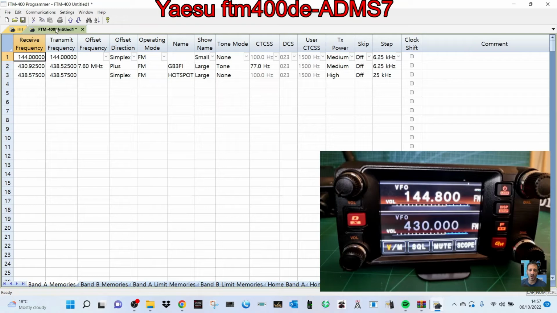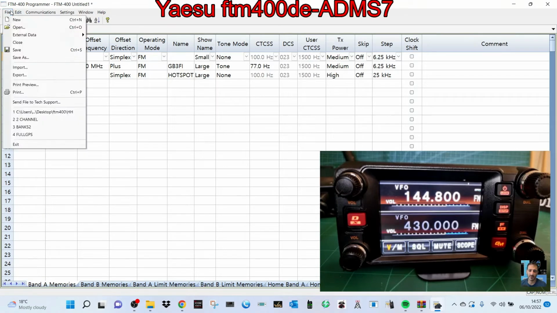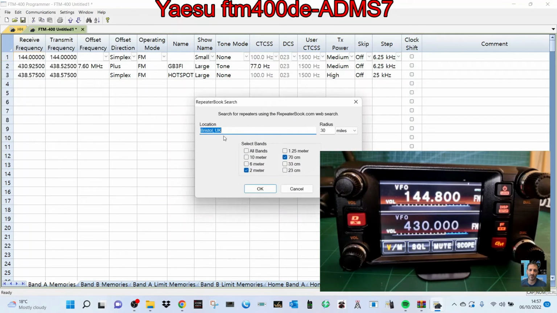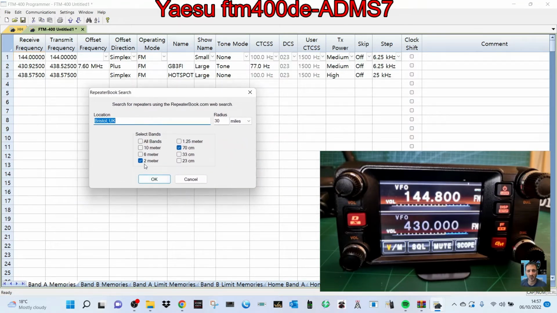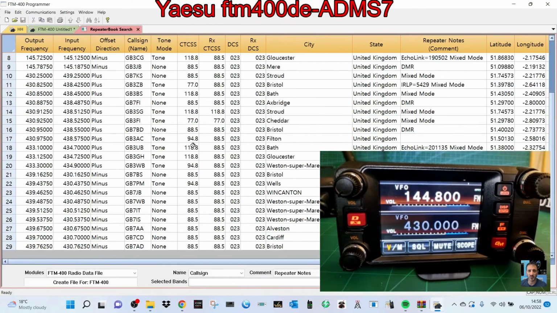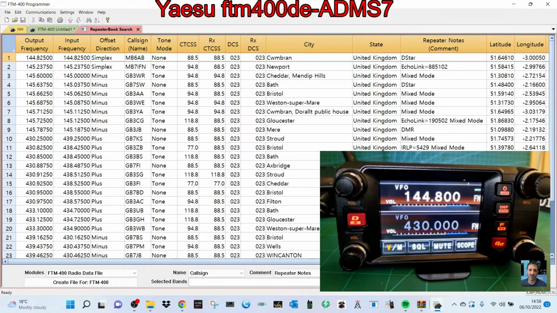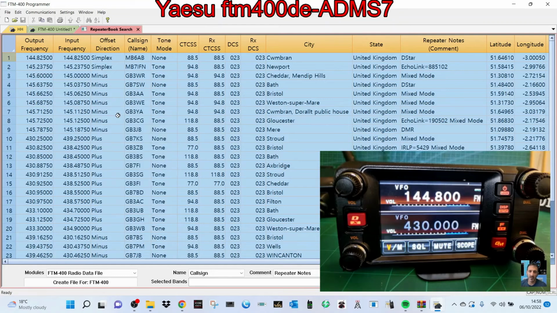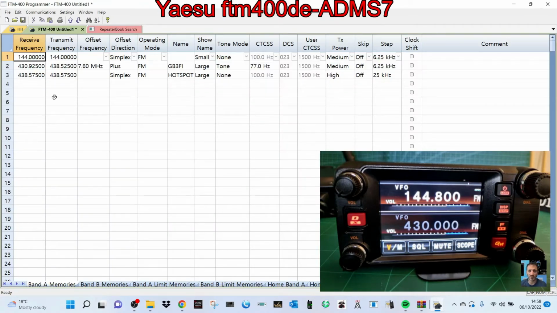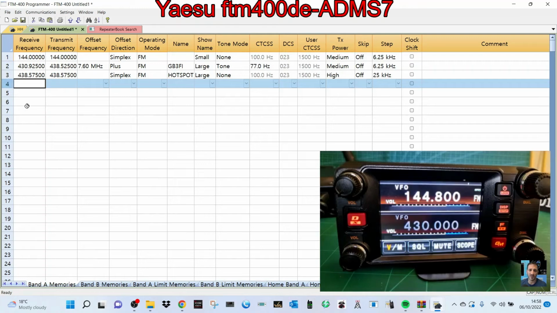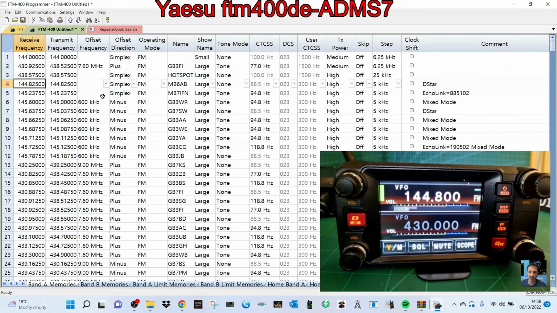Now another thing we can do with RT Systems is we can go File, External Data, Repeater Book Search. We can put in our location here where it says location, and then we can go say 2 meters and 77 repeaters, but we've got all these choices or all bands, and we can go 30 miles and we click OK, and it very quickly finds all the repeaters. And then if we click here, select all, right click, copy, and go back to our blank one here, click where it says 4, right click, paste.